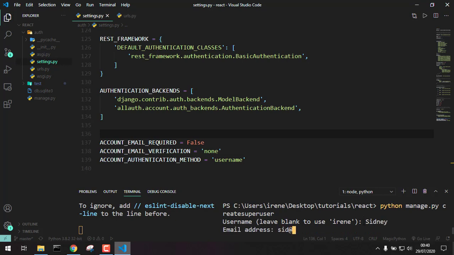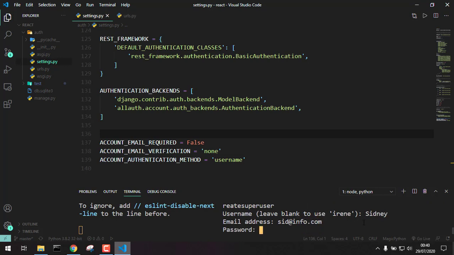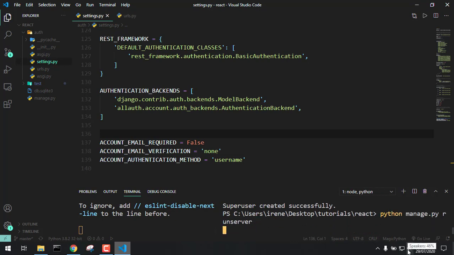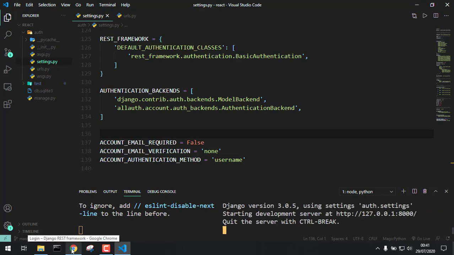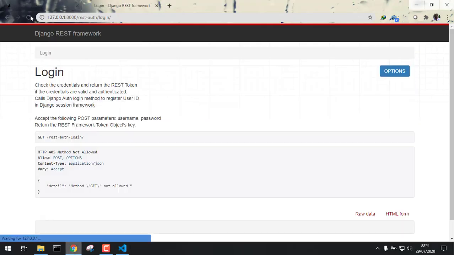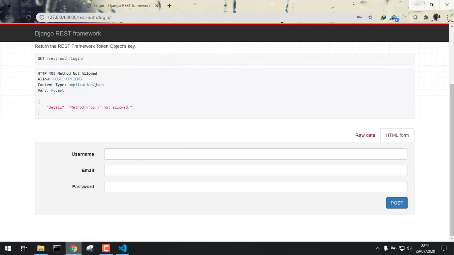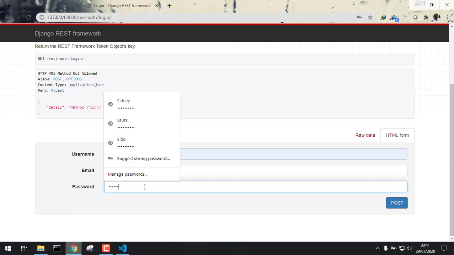Give them a name, an email, a password, and our super user was created successfully. So we can go ahead and run our server again and see if we logged in. Now, if we refresh the login page, we should be able to log in with the username that we just created.